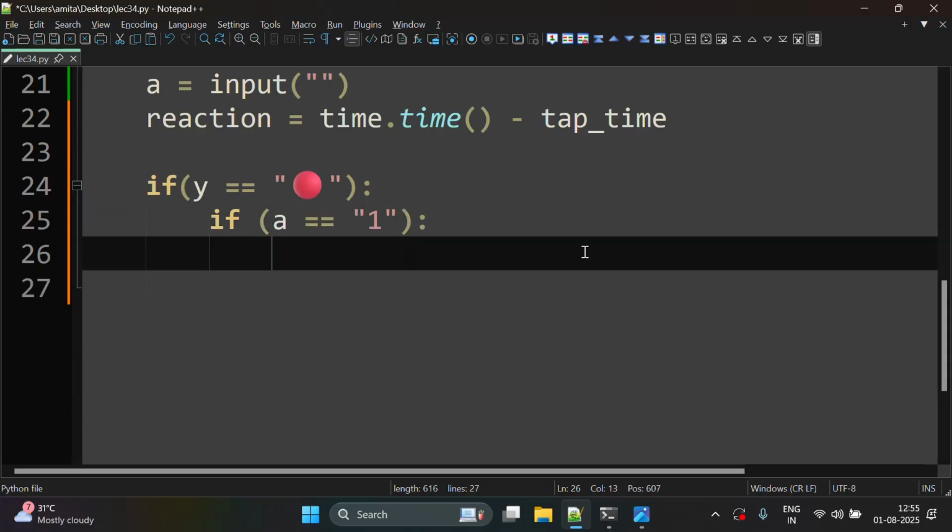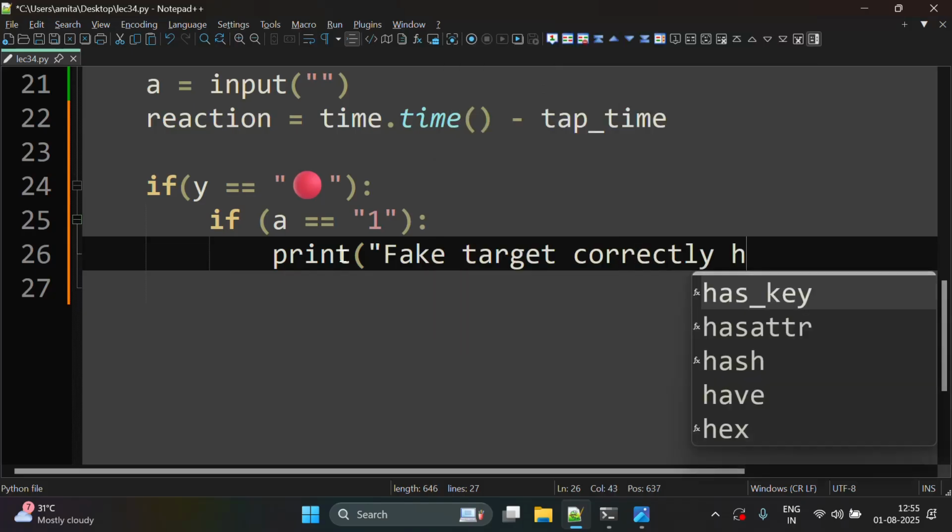If we had written a as an integer here, and here 1 only, then the problem will come when we just have to press enter for the green target, that is, the real target. So that's why instead of making this input an integer, we are making this one a string. Okay, so here we will be printing that fake target correctly handled.